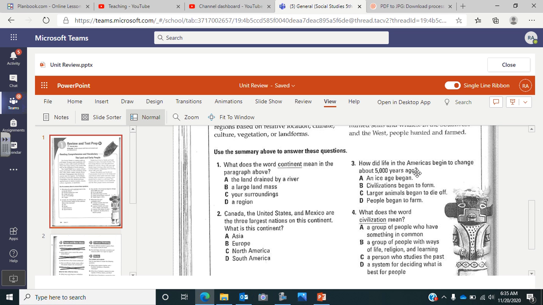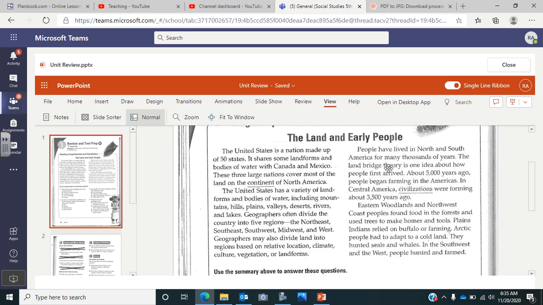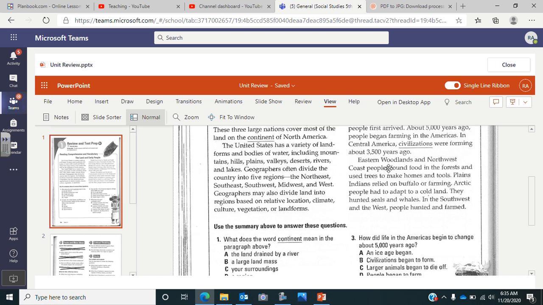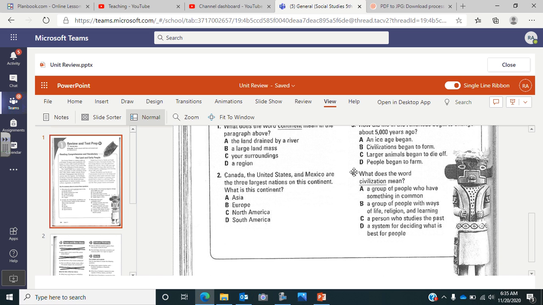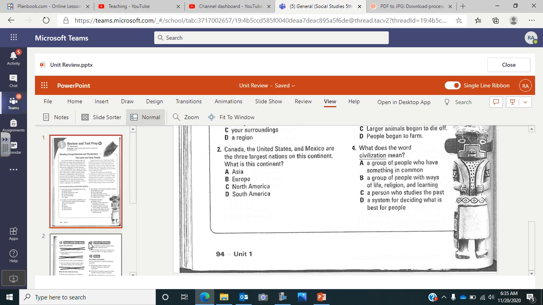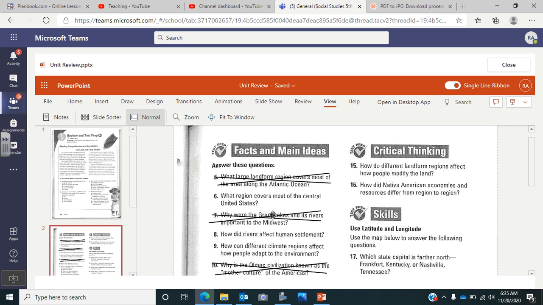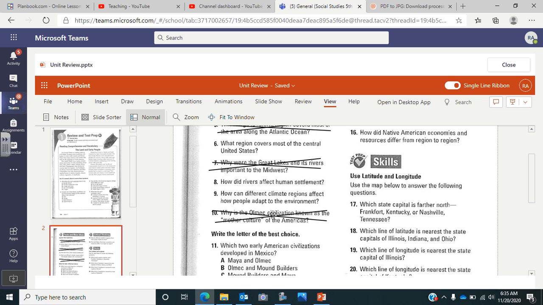How did life in the Americas begin to change about 5,000 years ago? So you'll go up to the reading, read where it talks about 5,000 years ago, how life began to change, and choose the correct answer. And then find the word civilization in the reading to tell what that word means. Then you'll go to the 2nd page. As you can see, I've crossed off 5, 7, and 10, so you will not need to answer those.